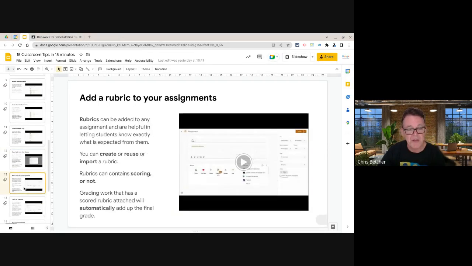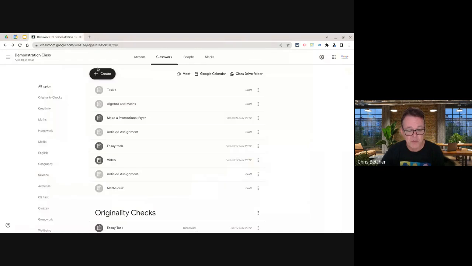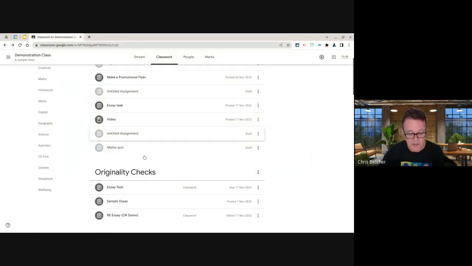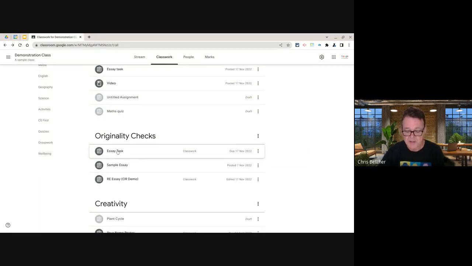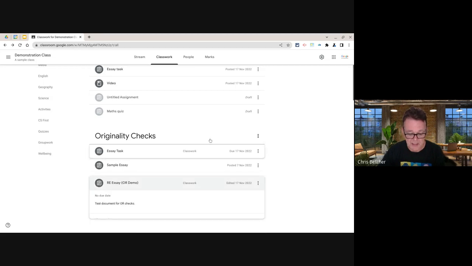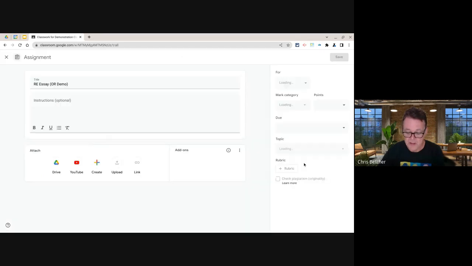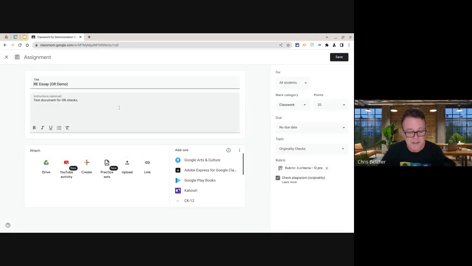We've got the ability to add rubrics to an assignment. So when you do create an assignment, let's see if I've got one here I can use. Maybe this essay here might be a good example. Let's go in and edit this task so you can see. Okay, good, excellent. So here is a task. It's a RE essay that was set up just as an example. It's got a rubric attached to it.